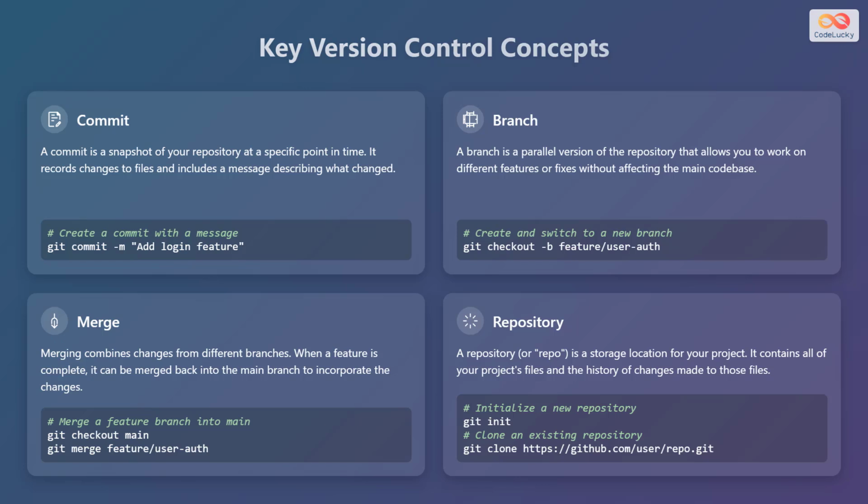The third important concept is merge. Merging combines changes from different branches. When a feature is complete, it can be merged back into the main branch to incorporate the changes. To merge a feature branch into main, you would first check out the main branch using the command git checkout main, and then merge the feature branch using git merge followed by the feature branch name, like feature/user-auth.